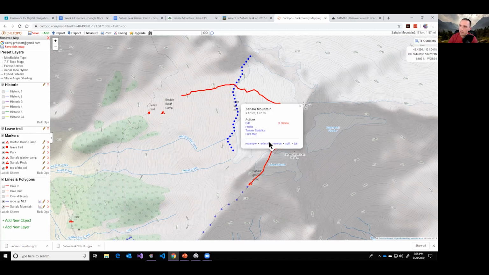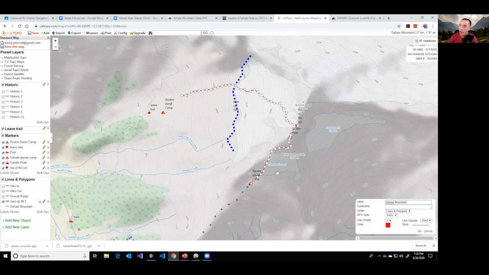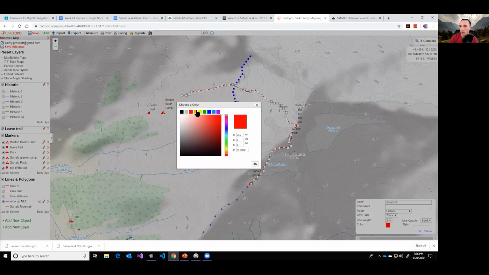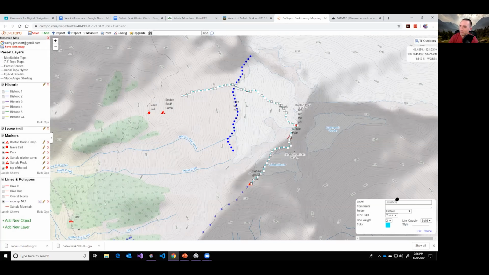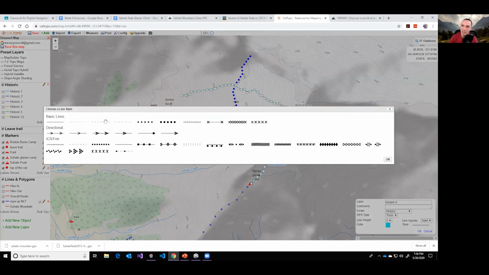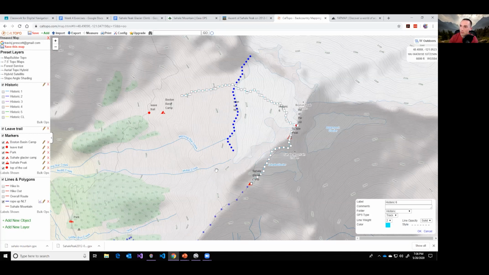So I'm going to click on this section and click edit. And now I don't want it to say Sahalee Mountain. I'm going to follow my pattern and say historic 6. And I'm going to move the folder to historic. And I'm going to change the color. I don't have a lot of options because I have a lot of historical tracks. So I'm just going to make it like a bluish. Sure. And I'm going to make the style a dashed line. I like the dashed line for my personal trips. Dashed line means to me off trail. But it's whatever convention you want to follow. And then I'll hit OK.